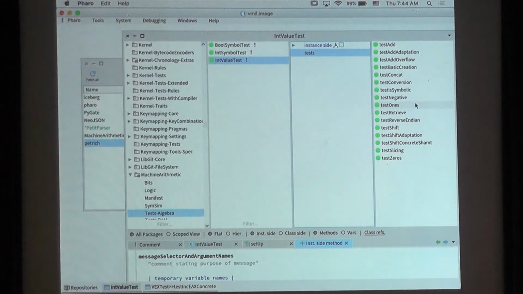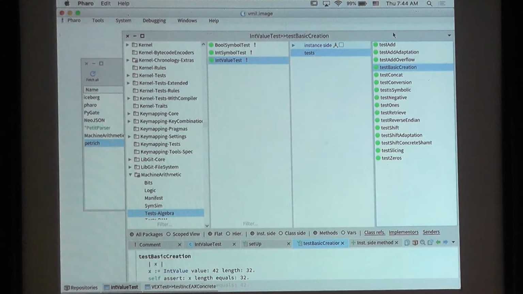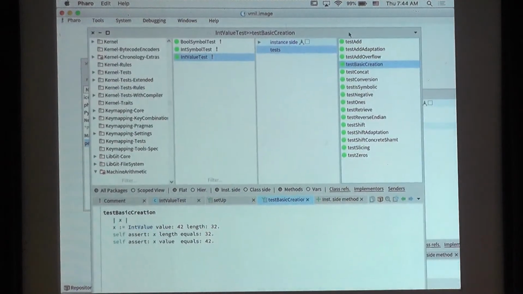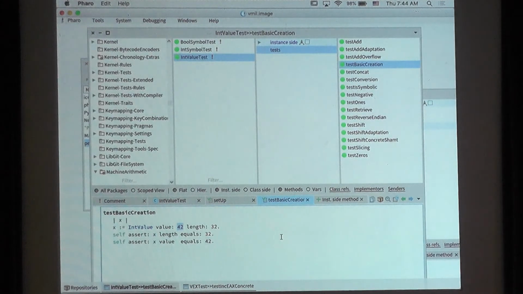So the very first thing that I added this year compared to previous years, I added to the Smalltalk class library a hierarchy of machine arithmetic. So let me show you what I mean. The basic creation for an int value, as opposed to an integer value, is, let's say, the value of 42, but put into a 32-bit long integer.